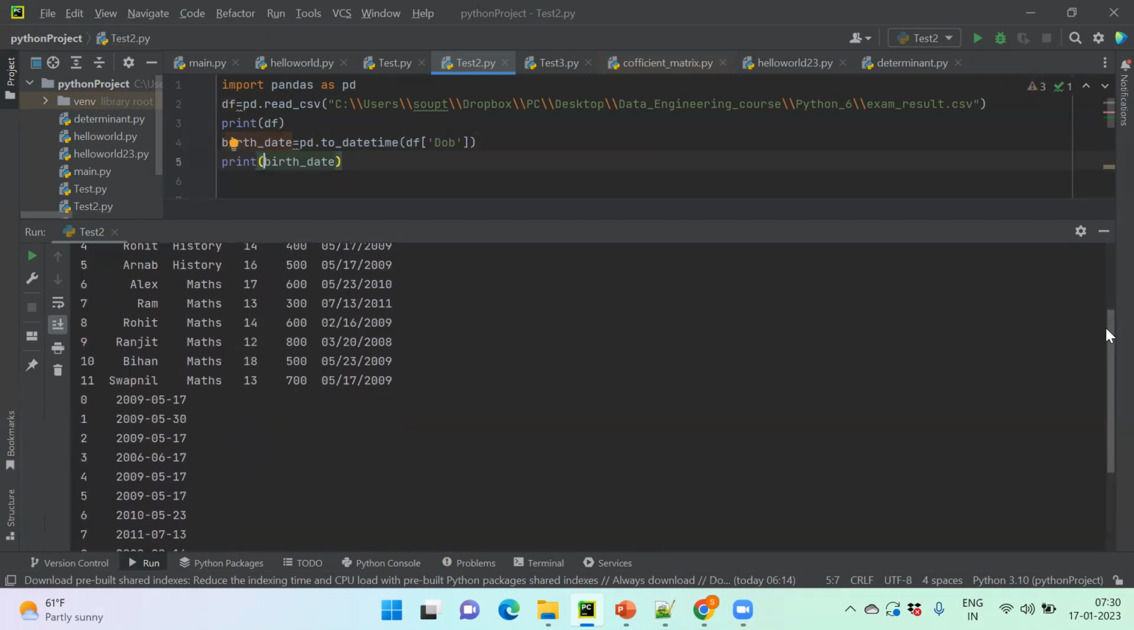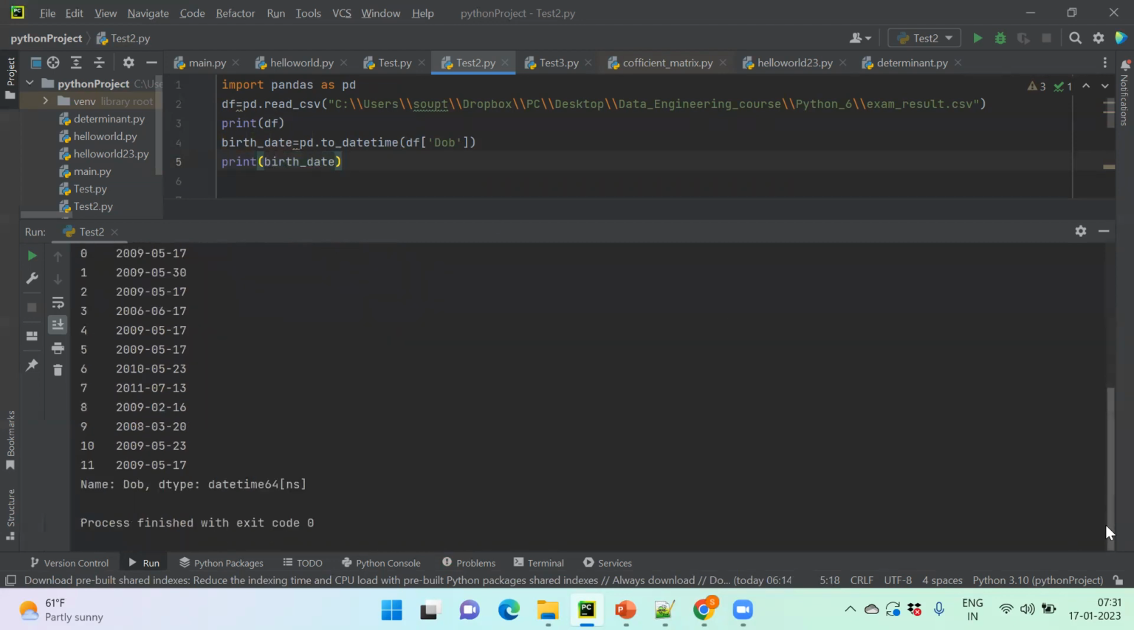So for Python or for pandas as well, the default date format should be in this format: YYYY hyphen month hyphen dd. But any other kind of representation of the date should be considered as a string value. Okay, so we can do this thing, and on top of that, we can do lots of operations. Just like birth date is now in date format. We can see the data type as well. It's mentioned as datetime64.